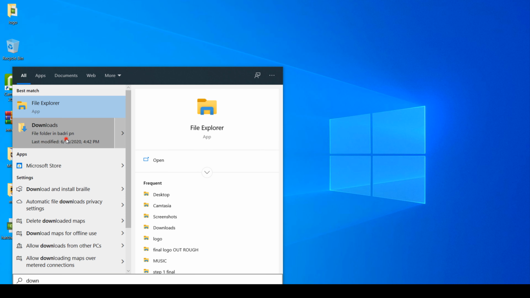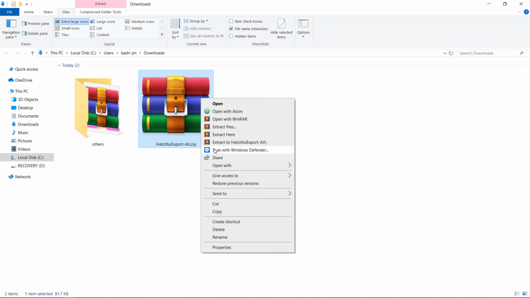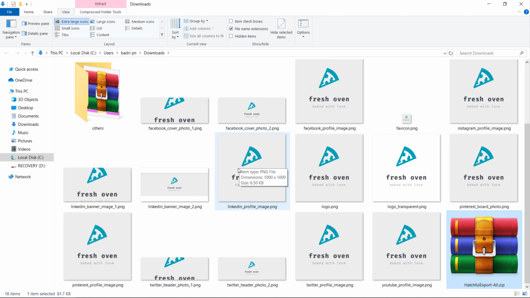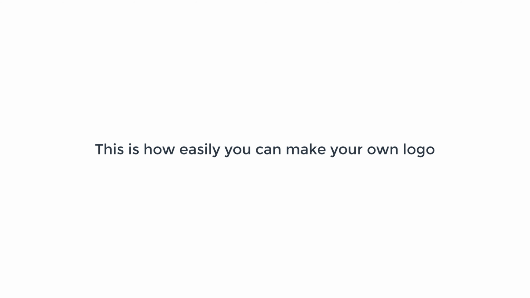Let's go to the place where the file is downloaded. Here we can see the zipped file. Now right click and extract all files. As soon as you extract, you can see all files. Now you can use them in different social media. So, that's it guys. This is how easily you can make your own logo.